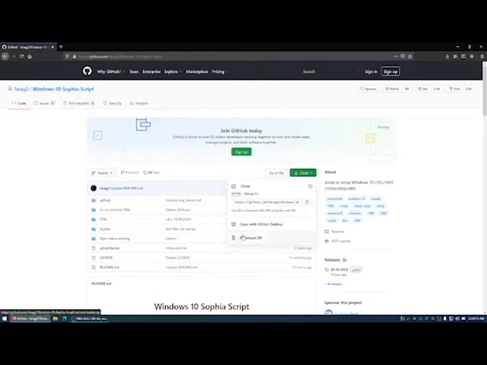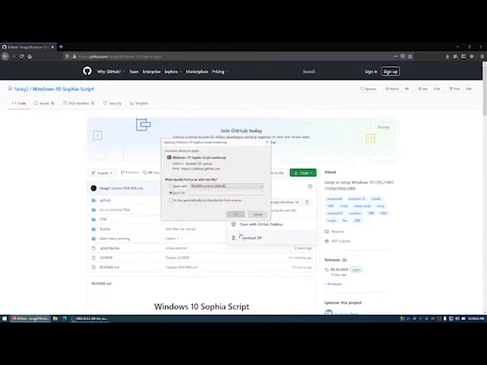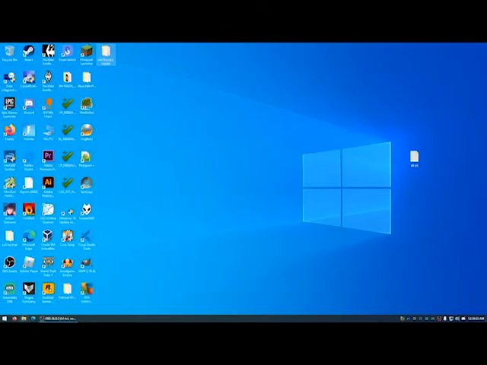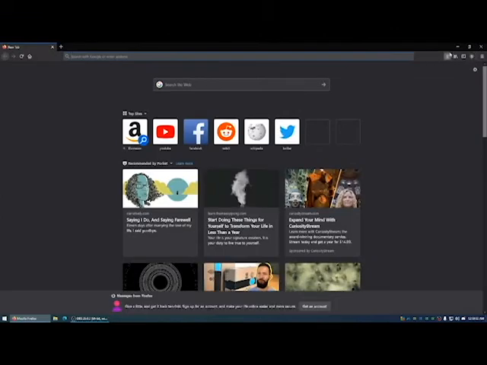Now, I've never done tutorials on scripts, but if you don't know what you're doing, I wouldn't run these scripts because you could really wreck your computer. And I would recommend you do a system restore point before you do this. And I'm already guessing you know how to do a system backup or a system restore point.